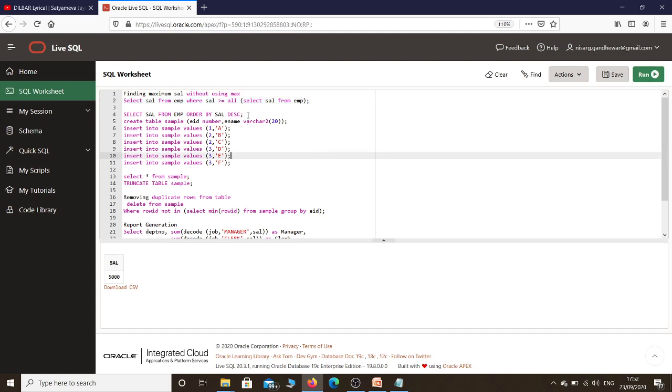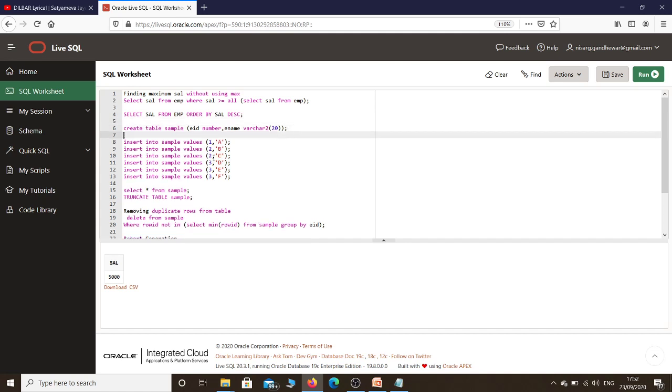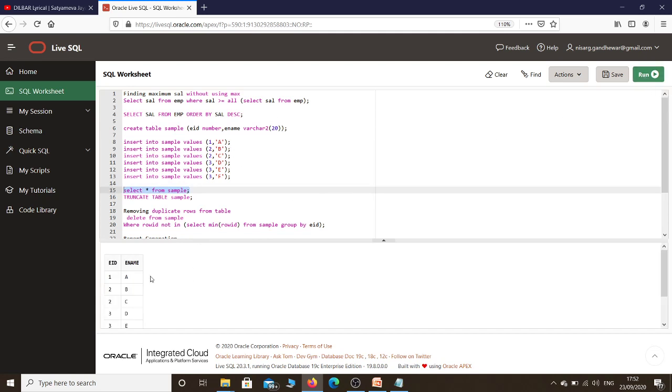Next, I have just created one sample table. I just told you about this. I have created a sample table with 2 attributes, employee ID and employee name, and I have inserted rows into that table. Let's see the content of the sample table over here. In this case total 6 rows are there. Here you can find there are duplicates. There are 2 duplicate rows for employee ID 2 and 3 duplicate rows for employee ID 3.